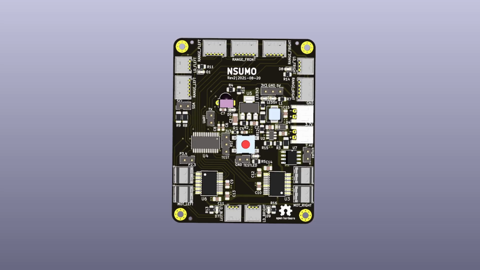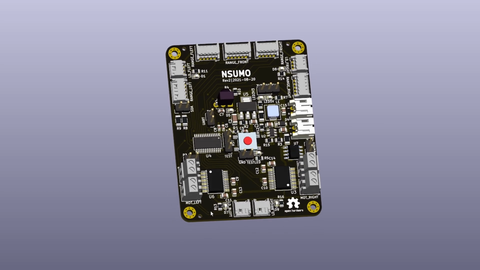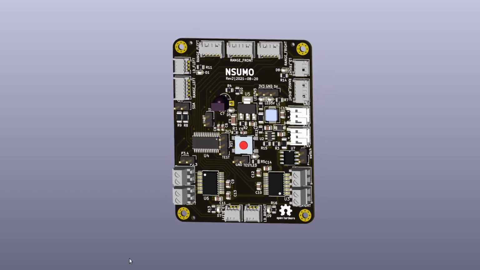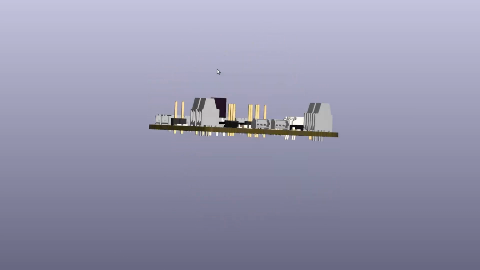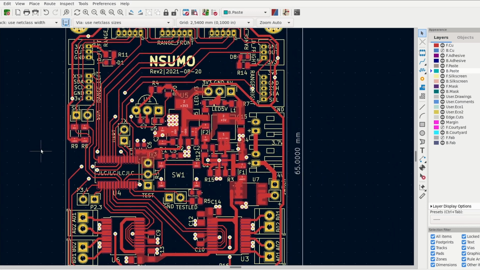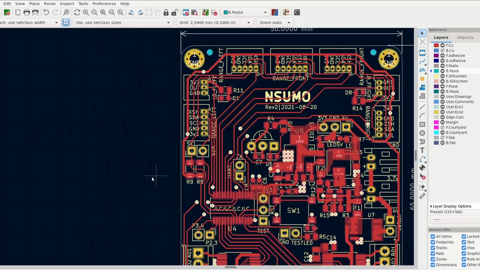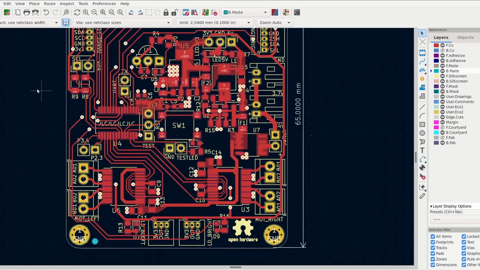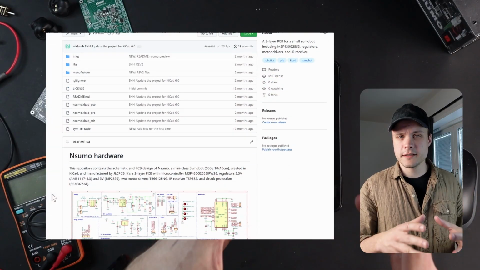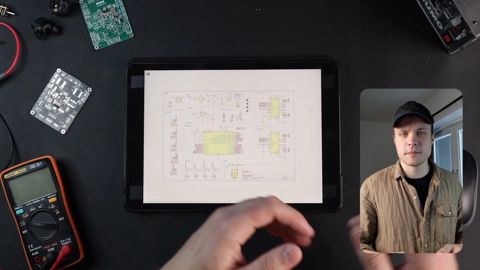The PCB I designed for this Sumobot is a pretty simple board. It's a small 5x6cm two-layer board with one layer for the signals and the other for ground. There are no high-frequency signals and overall it has few components. I designed it in KiCad, which is a popular open source program for designing PCBs. If you're interested, I put my KiCad files, including the schematic and PCB layout, in a GitHub repository. You find the link in the description.